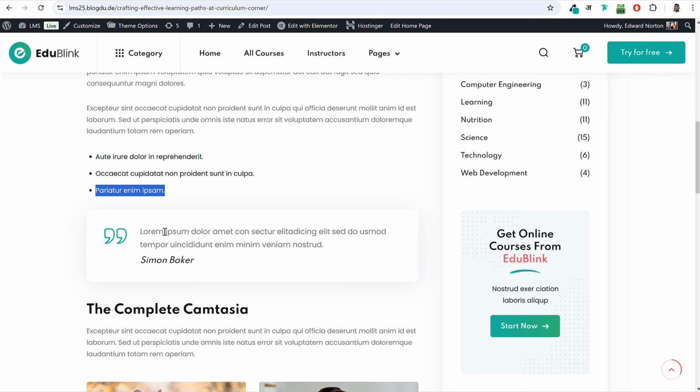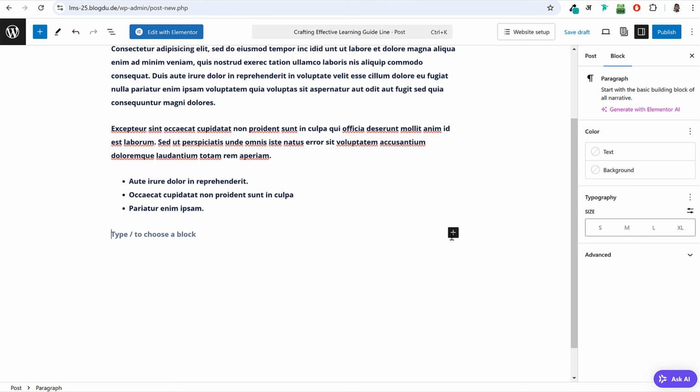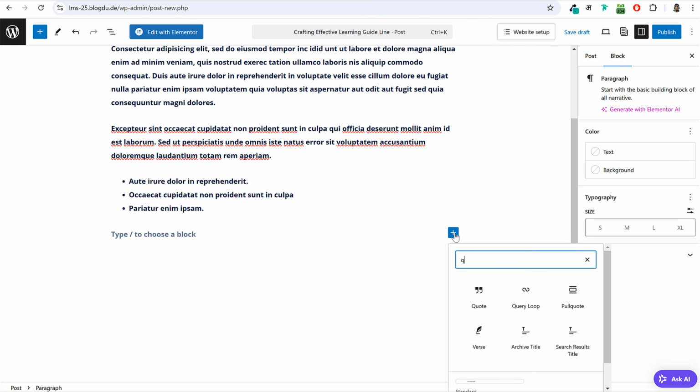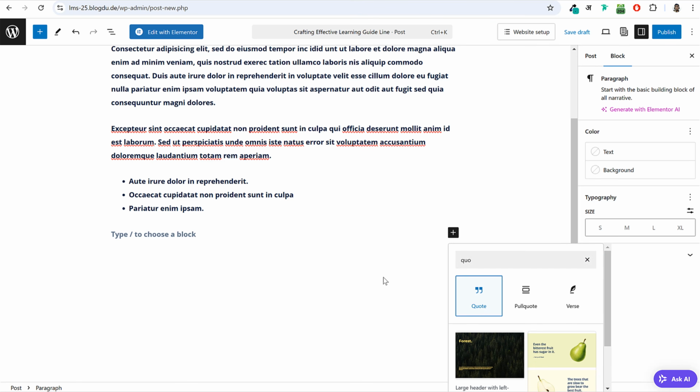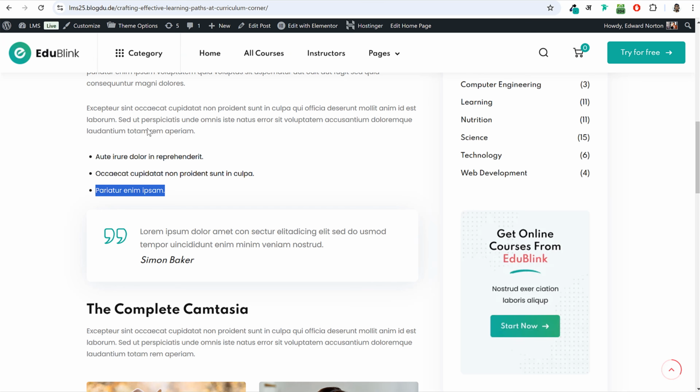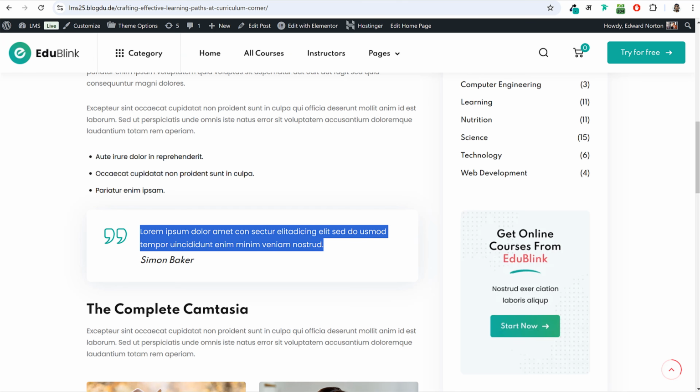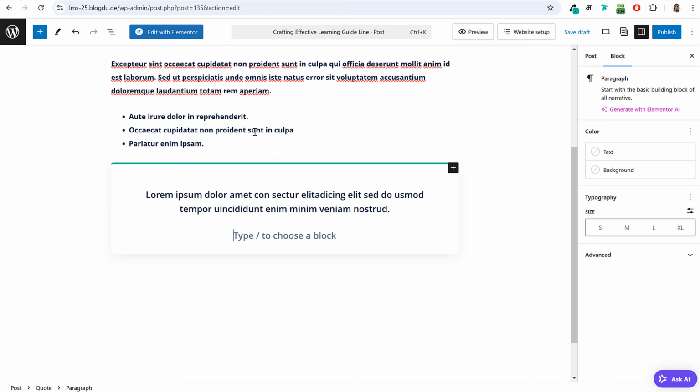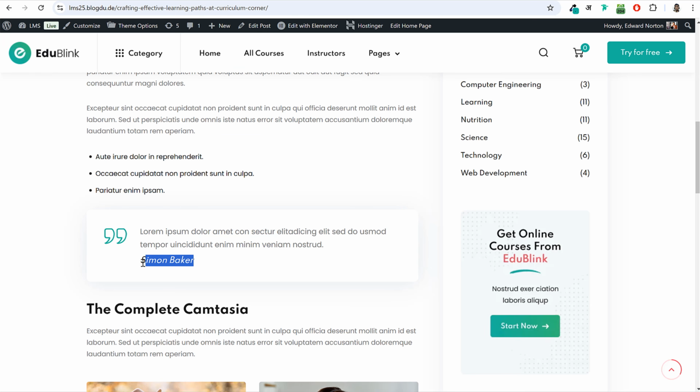Then after that, if you want this design, this is called block quote. So if you want, you can click on plus button, search for quote, and you can get this thing. As you can see, the design as well. Okay, first we'll copy this text, paste it to here, then press enter, and then copy this text.